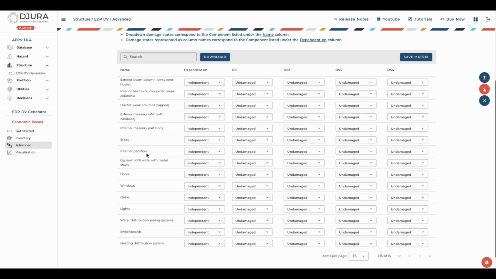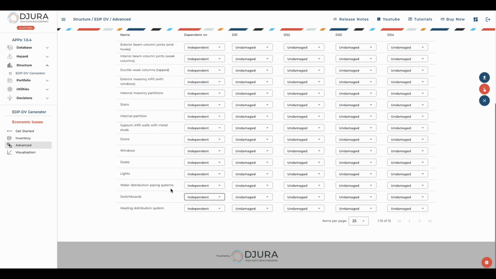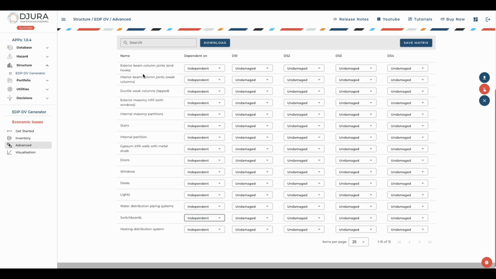But we're going to define one here just to show how it works. What we're going to look for here is the dependence of the switchboards on the water distribution piping system. So we come down here to the name of the component we're looking at.